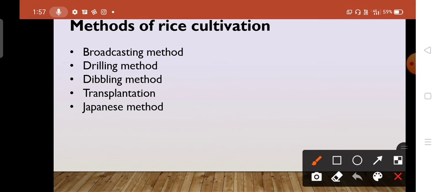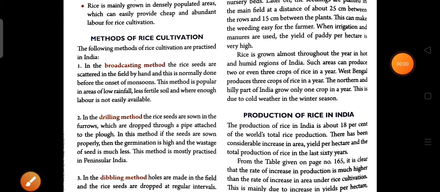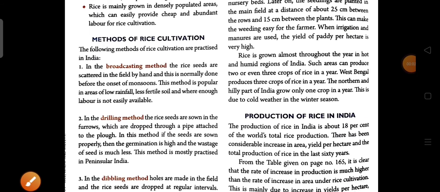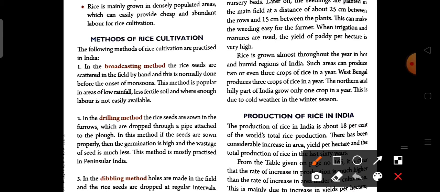These are the broadcasting method, drilling method, dibbling method, transplantation and Japanese method. In the broadcasting method, the rice seeds are scattered in the field by hand, and this is normally done before the onset of monsoon. This method is popular in areas of low rainfall, less fertile soil, and where enough labor is not easily available.